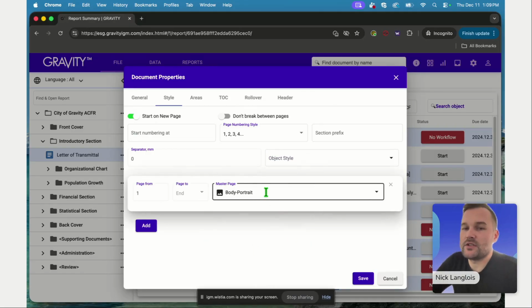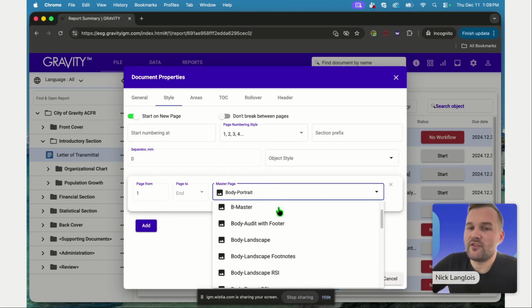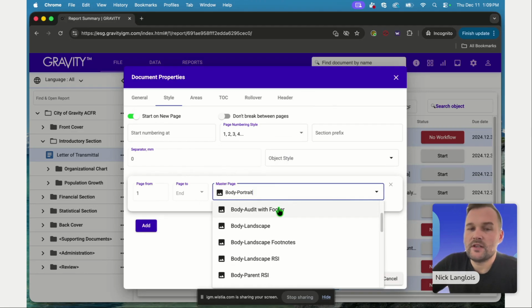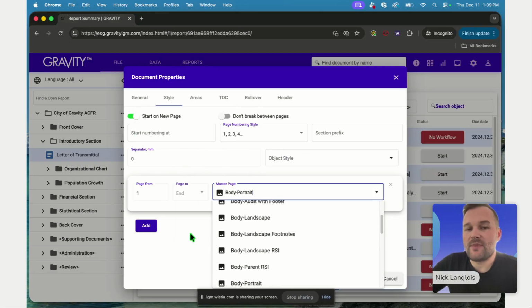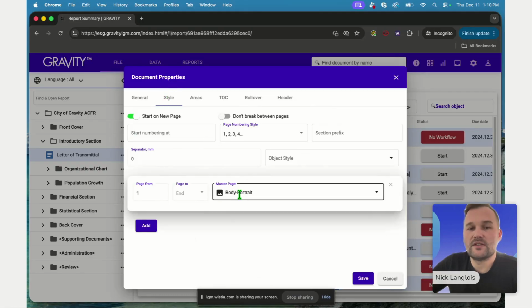The next thing I wanted to go over was the master pages. You'll have a various number of master pages throughout your report, and in that area, you can always check which master pages are being used depending on the area by clicking on the object style properties and checking the master page.